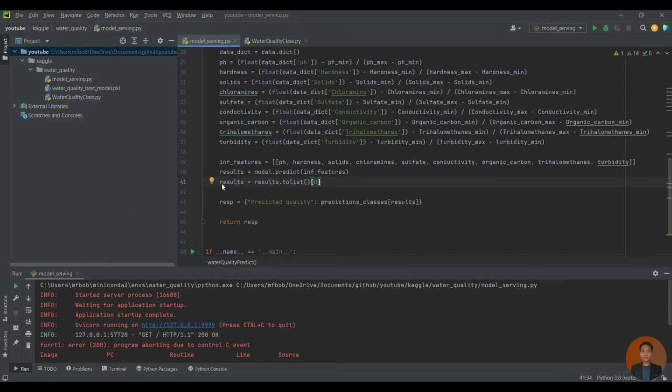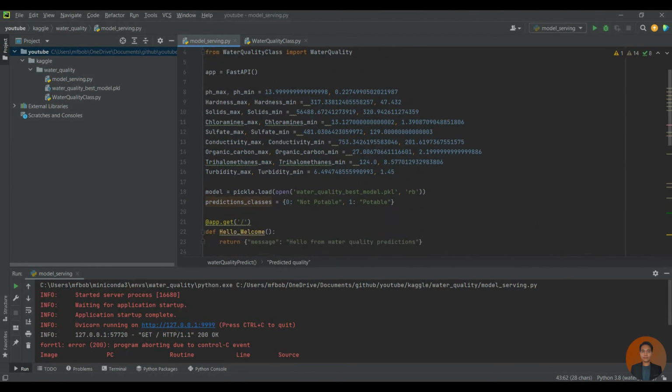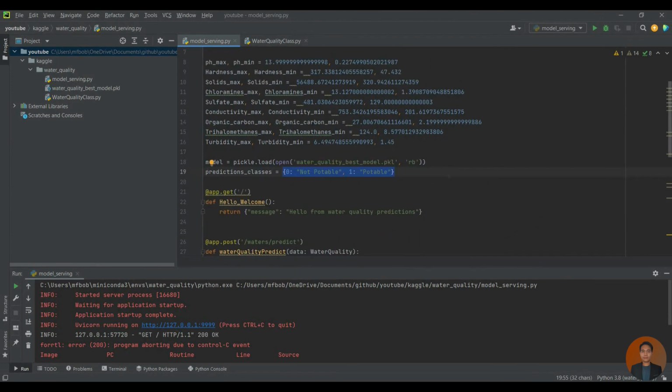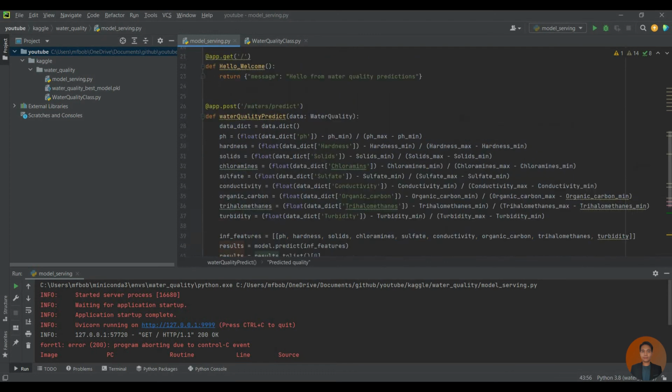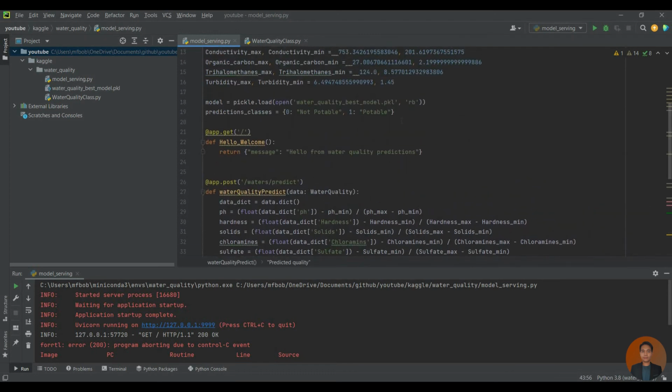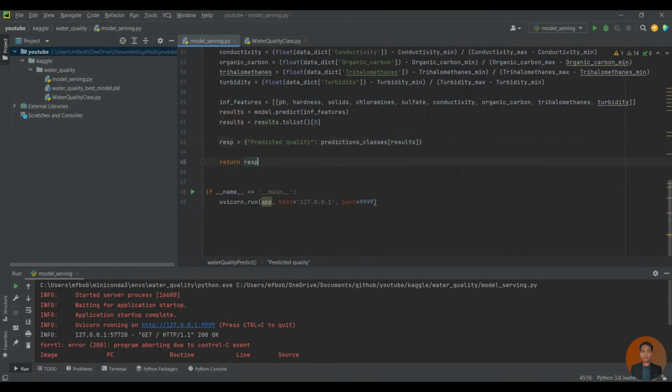Then after we get the result as a scalar, we want to check our response output as well. So the key will be predicted quality, and then the value should be referenced from the prediction classes dictionary that we have installed, right? So we will get the corresponding output from here. If this is class 0, we should get not portable, and if it's 1, then we should get portable. Then we will return this and send it back to the requesting user.